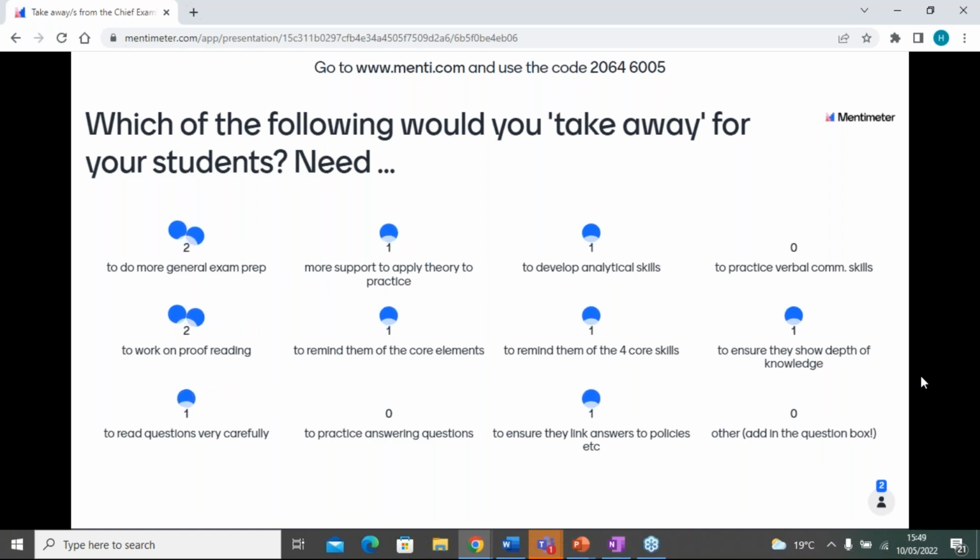Lovely, thank you, people are voting, brilliant. To ensure that they link their answers to policies, etc. Or is it other? And as I say, if you choose other, please add them in the question box. So just from our summary from the ESP and exams Chief Examiner's reports, which resonates with you that you would benefit the most from applying in your future practice?